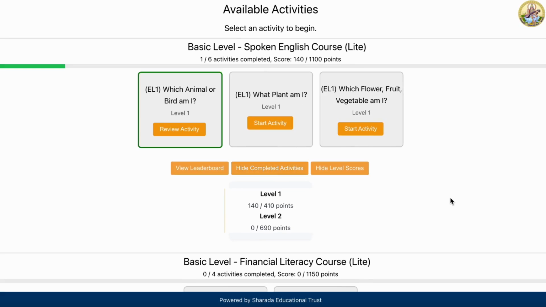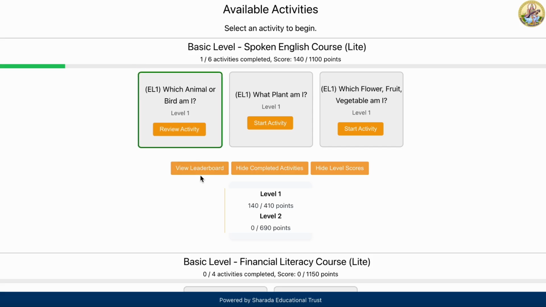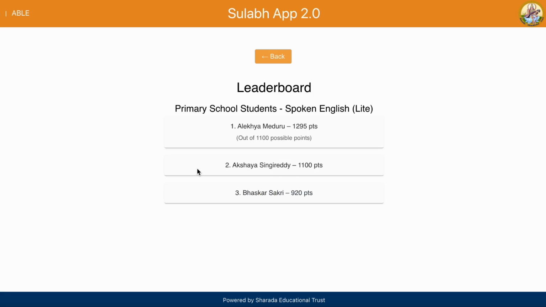Clicks on activities that are completed. She will see which animal or bird am I in green with a green border here. And then when she clicks on view leaderboard, she will see the top 3 students who have scored these points, but for the level, not for the activity.